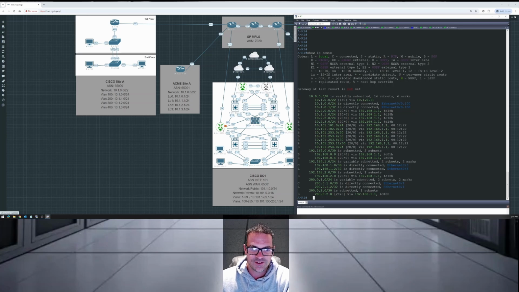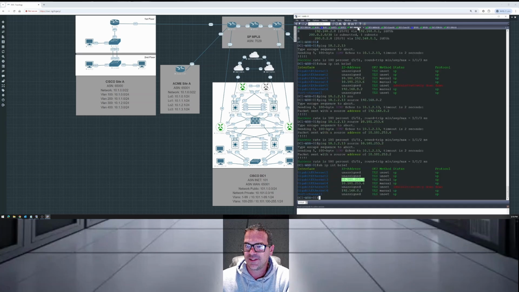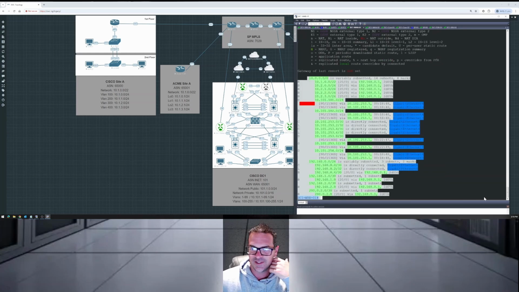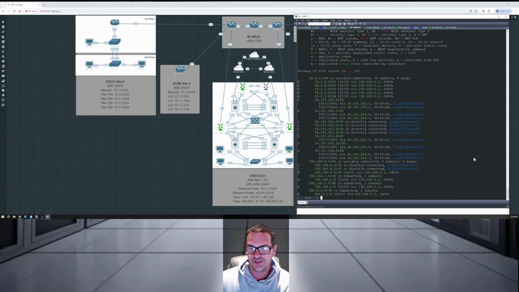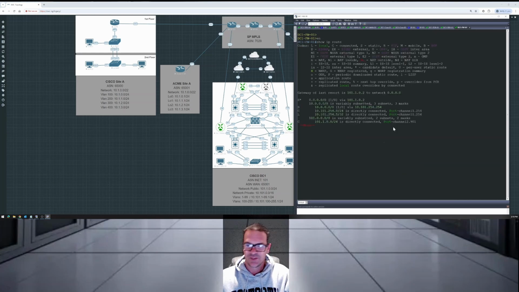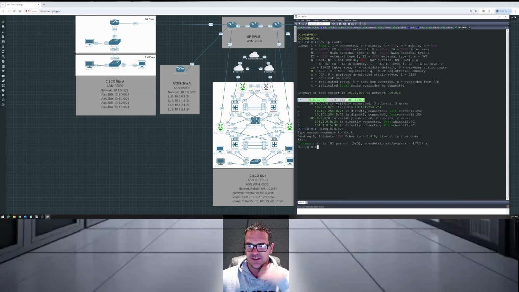If we go back to WAN router 1, show IP route. Okay, so we can see that there's no default route being learned on WAN router 1 either. If you recall, the firewall, right? So let's go to the firewall. Show IP route. So the firewall has a static route for the internet. So if we ping Google, we can get to the internet from the firewall.